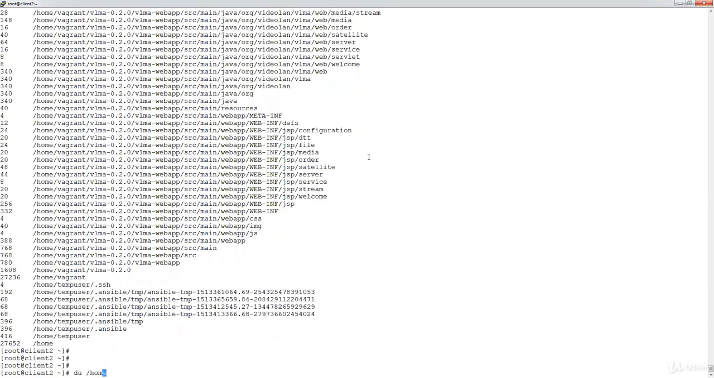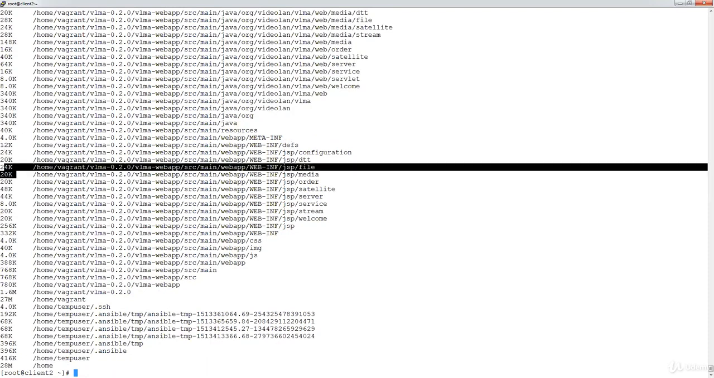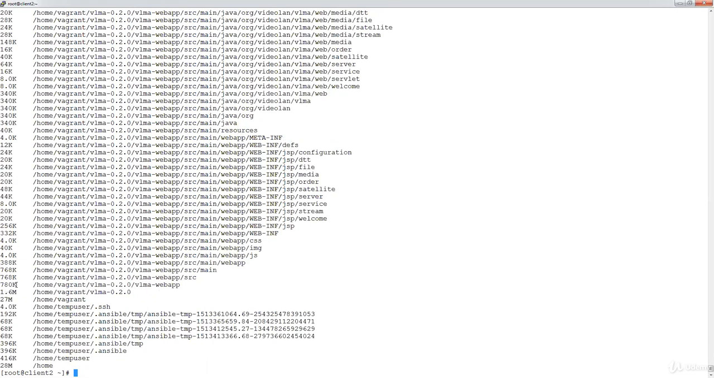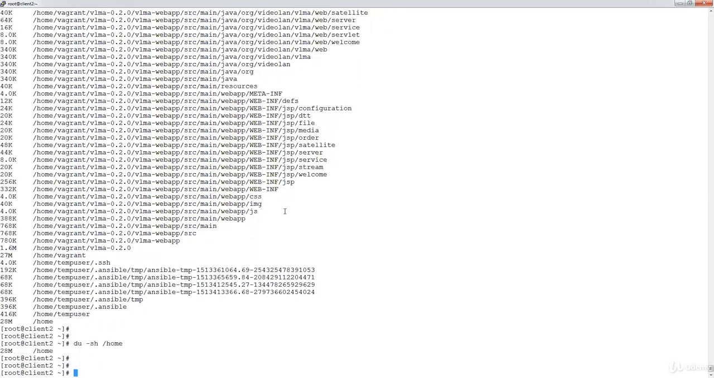So if we add hyphen h here, it will provide the size in units, that is KB, MB, or GB. So that is a nice option. All right, so if we add a small s option, then it will just sum it up, because we do not need to go inside each directory and each file. So we can just do du -sh. H stands for human readable format, and S stands for grand total.